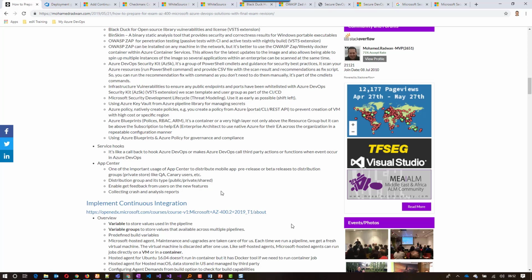And also remember the difference between distribution groups: public, private, shared. App Center also provides feedback from users on the new feature and helps with collecting crash and analysis reports while the user or the tester is testing the application.